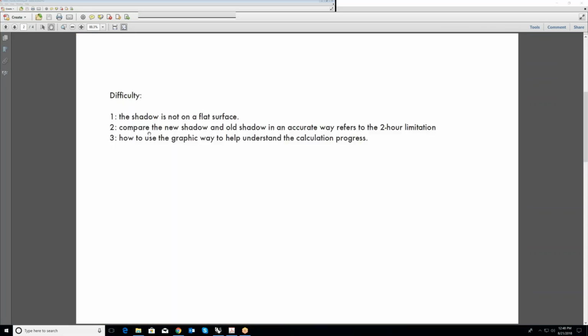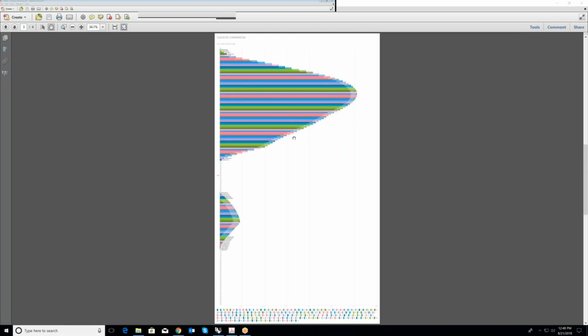Another thing is we need to compare the new shadow and the old shadow in a very accurate way, referring to the 2-hour limitation. The third point is how to use a graphic way to help other people understand how we calculate. So after we get the result, we use the human UI to show this graphic way to show how it works.